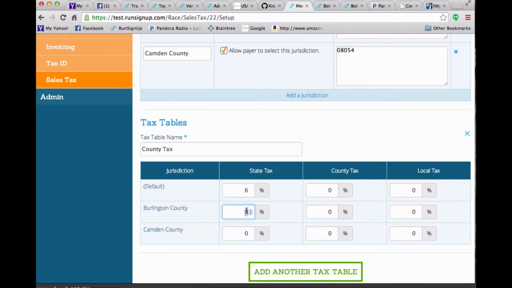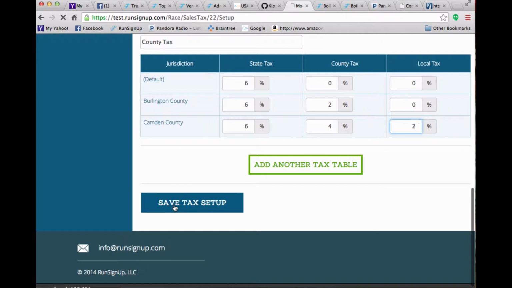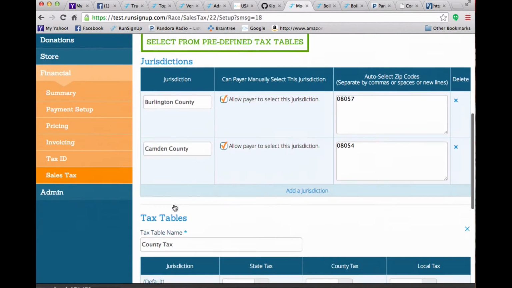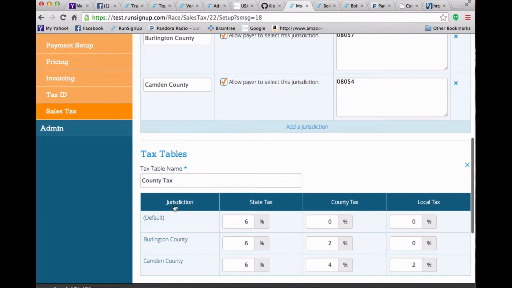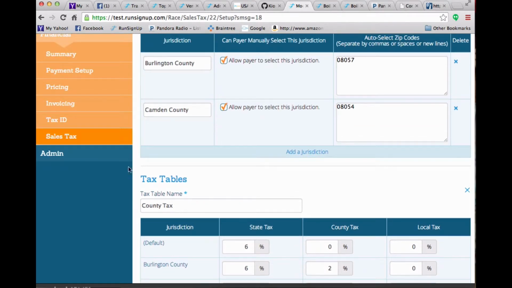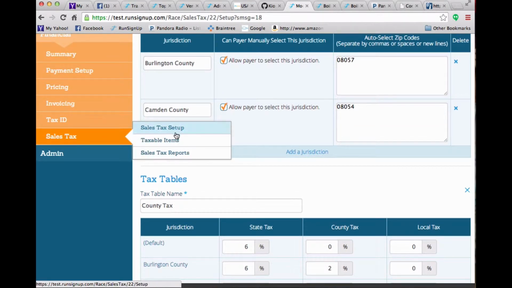In New Jersey, for Burlington County, I could say it's a 6% state tax and a 2% county tax. And in Camden County, I could make it a 6% state tax and a 4% county tax and a 2% local tax. And I can save that tax setup. Like I said, you can have multiple tax tables and multiple jurisdictions, and this can kind of go on to meet whatever needs you have.